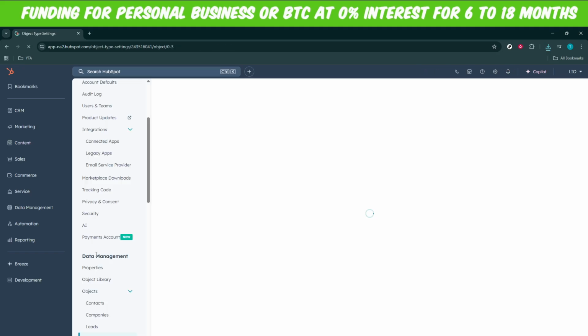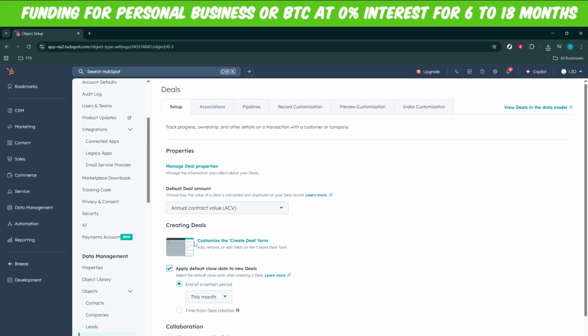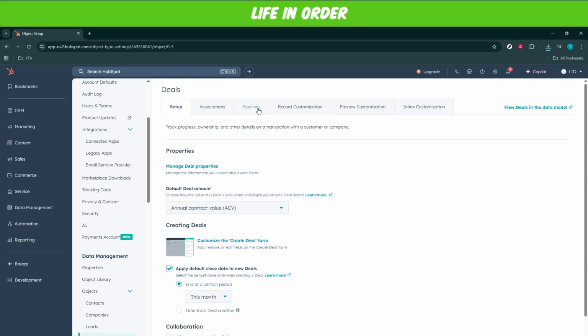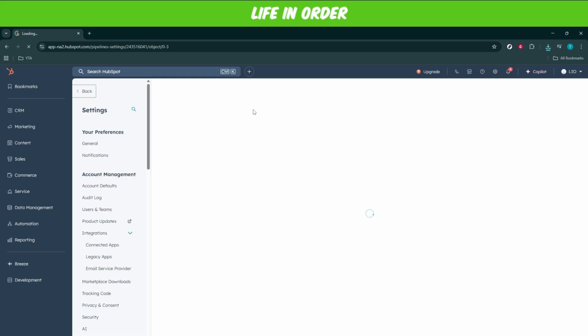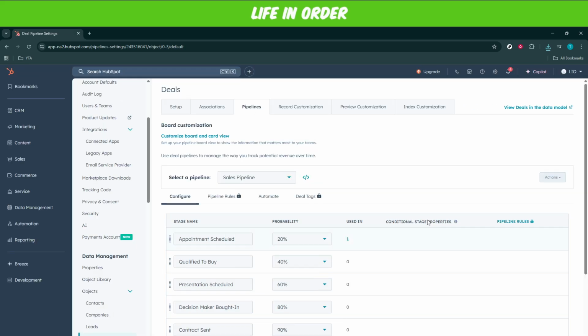Once you're in the Deals section, keep an eye out for the Pipelines tab. Clicking on Pipelines opens up the gateway to all settings associated with your sales pipelines. It's here that you will define the rules and structures that help move your deals forward more smoothly.